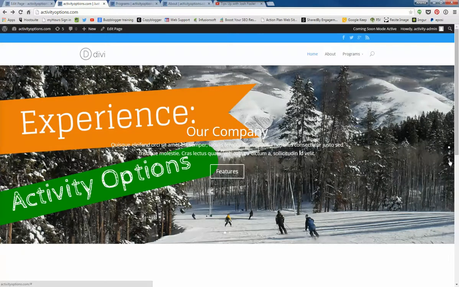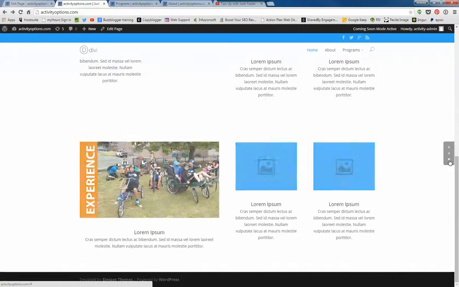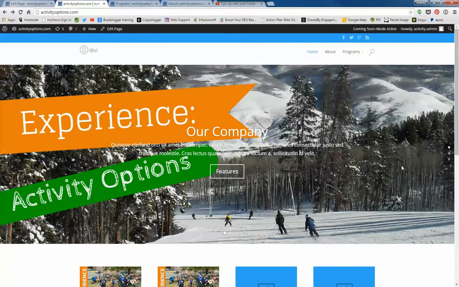It looks like there's a third slider in here, which I don't think there is. Oh, it just rolls down. Okay, so we've just done editing on 2 of your slider images.